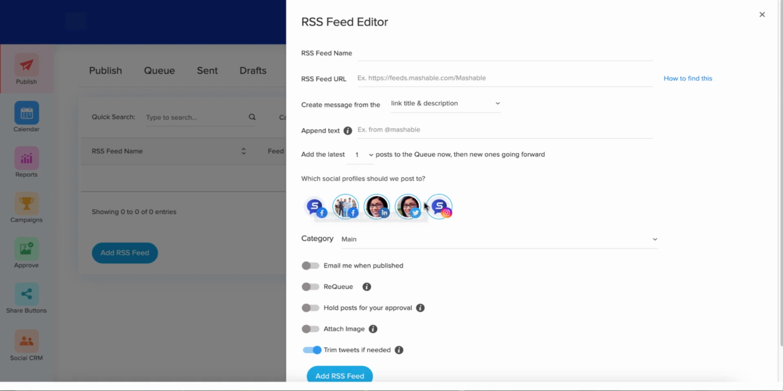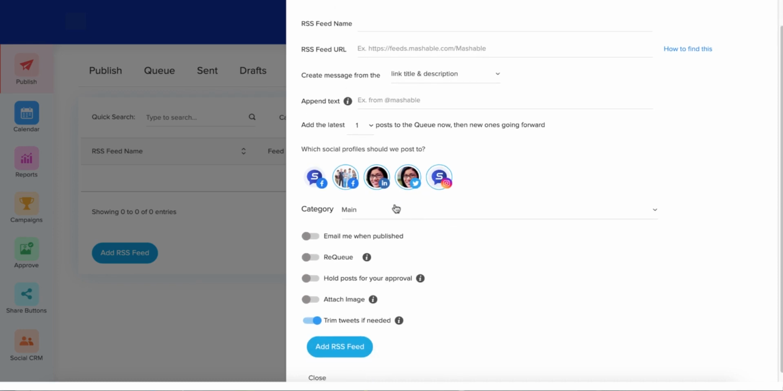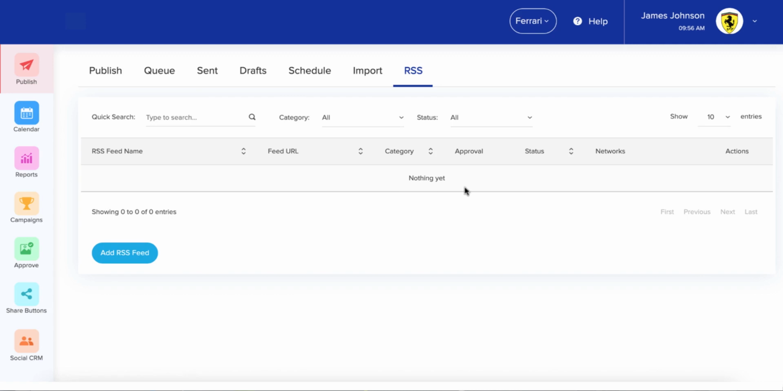Specify the social networks you want to share all of these to, the category you want to tag all of these posts with, select your settings, and click Add RSS Feed. That will add the RSS feed and immediately pull in the number of old posts that you specified.